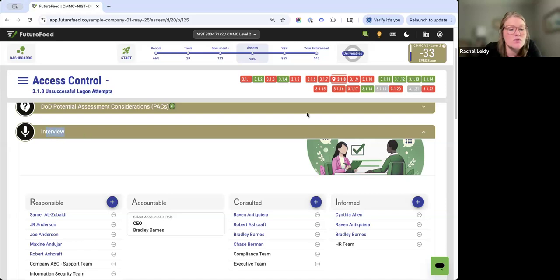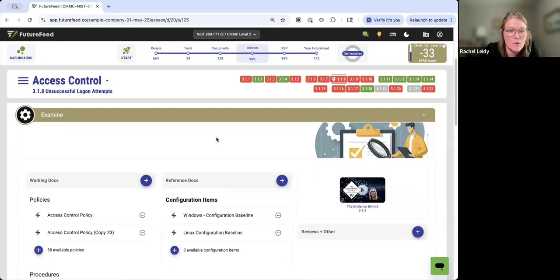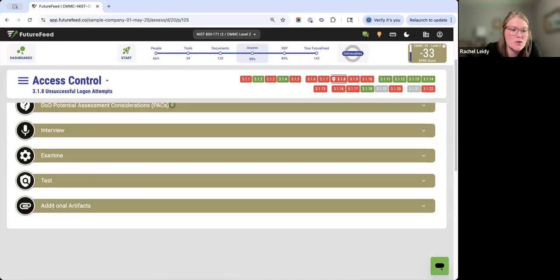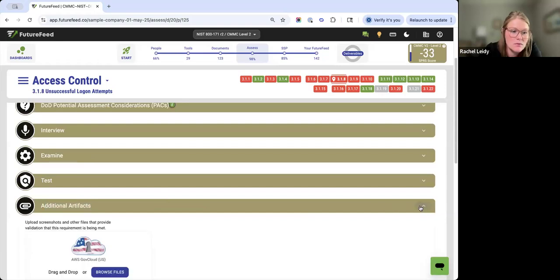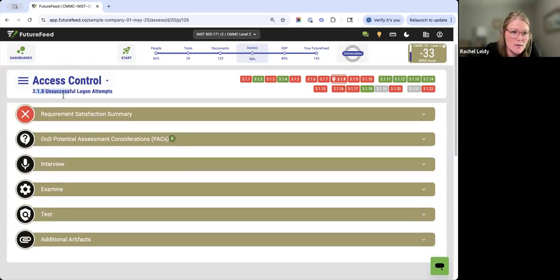So, any questions with the interview section? Okay, examine section, any questions here? You're linking and connecting your document evidence from up here. Test is tools, okay? And then we have an area where you can upload additional artifacts if you need to, additional screenshots or reports, anything for this one requirement.